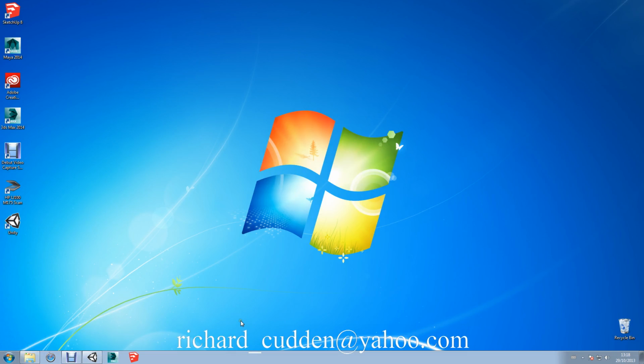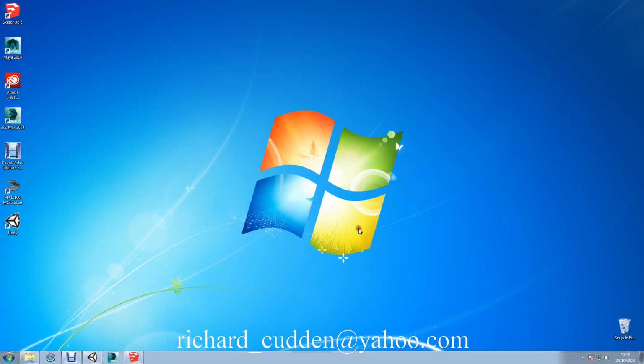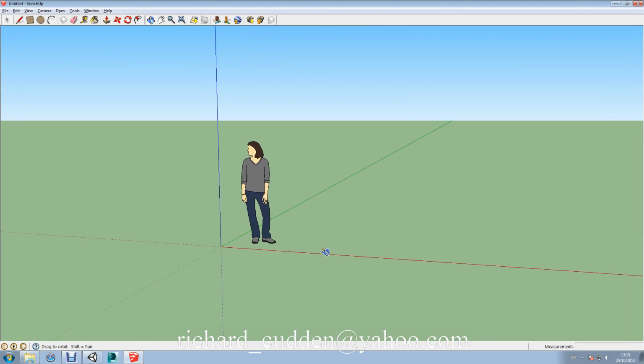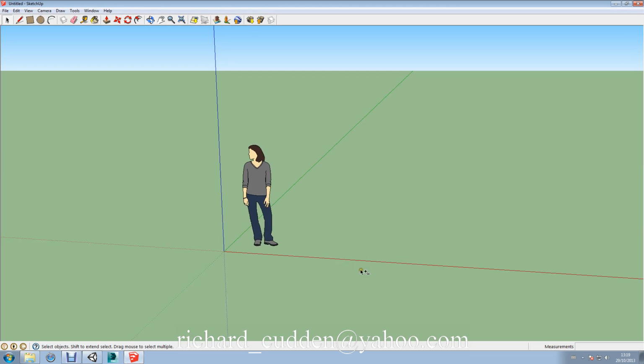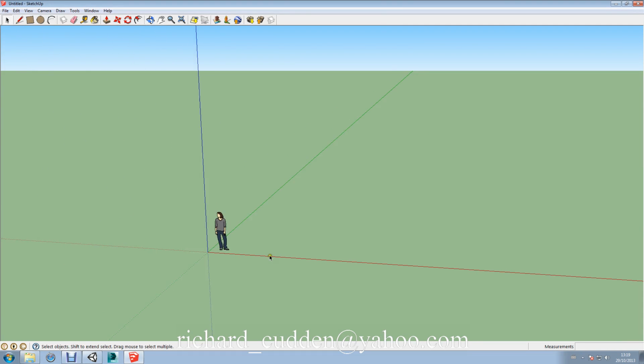Okay, so we're going to create a building now for Unity. You wouldn't normally do it in Google SketchUp, but just for quickness here, we're going to do it in SketchUp because it's quick and easy. Now, Alt middle mouse button, Shift middle mouse button. Okay, roll in and roll back.